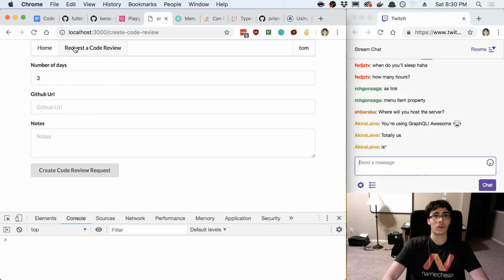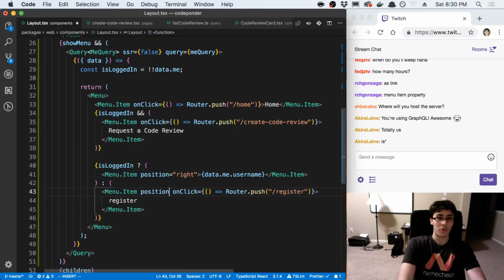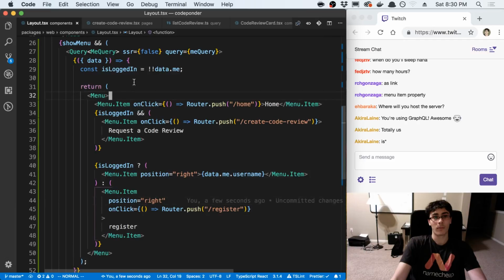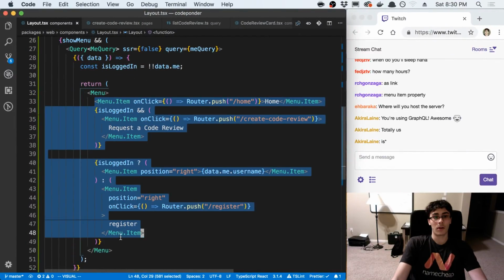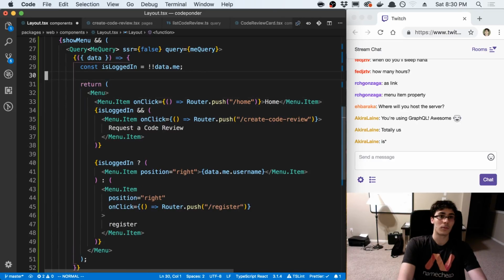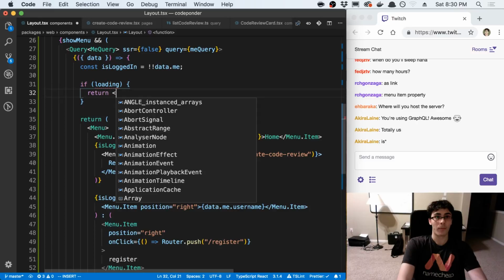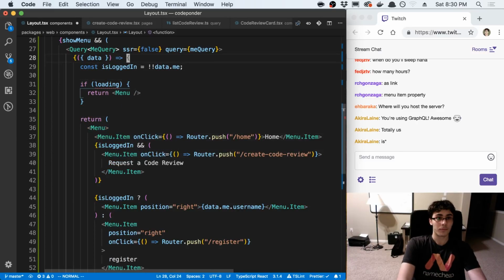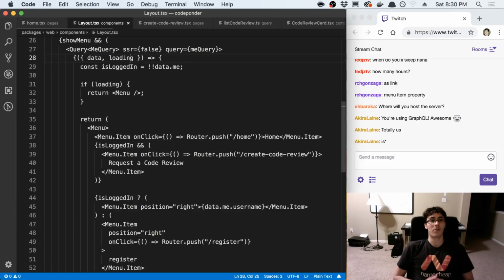So here it's, oh, that's kind of cool. So for a second, we're going to say position equal right. I think what we want is to have all these items only render after it's loading. VS Code's starting to feel a little sluggish again. I think I'm just going to reload the window, see if that helps.